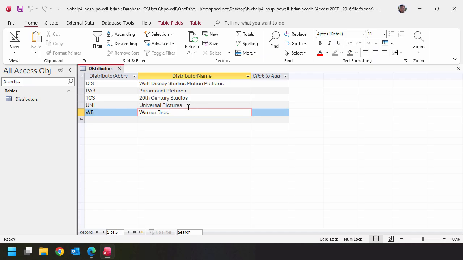After I've entered the last of the 5 records, I'm going to go ahead and save my changes since I did change the layout of this table by making those columns a little bit wider, and then I'll close out of the distributors table.